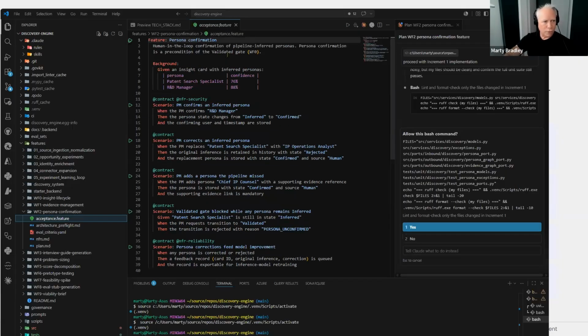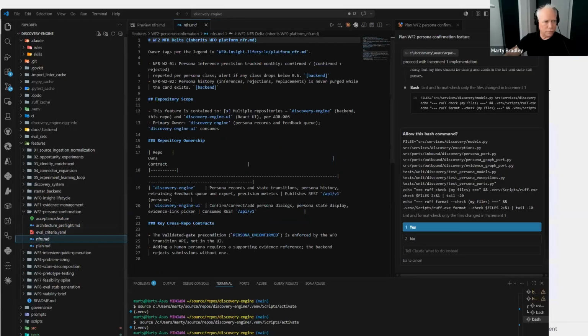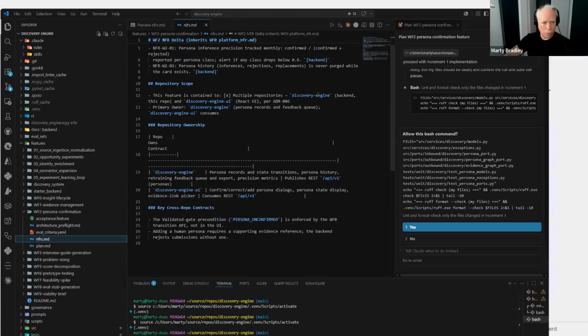Now, I don't think I went back through and told it to create edge cases, but here's what the Gherkin looks like. And then I would define the NFRs. In this case, I'm telling it that there's some information in this feature that I want to make sure I stay aligned with. Here's my repository scope. I want it to stay inside the discovery engine.